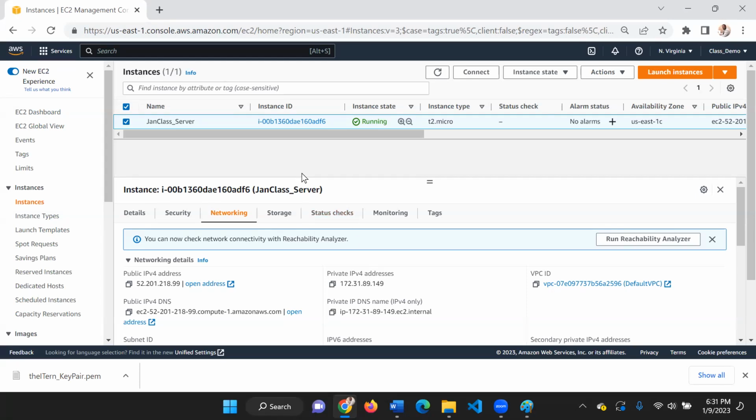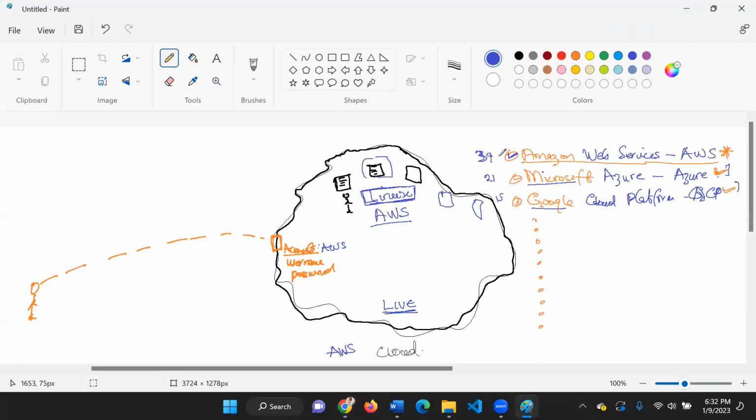What did you click to launch the key pair? Don't worry, we'll do that one more time. So this is the machine that we just launched, and it is now running. Look at it, it's running. So our machine is running. Let me show you what I was trying to explain here.